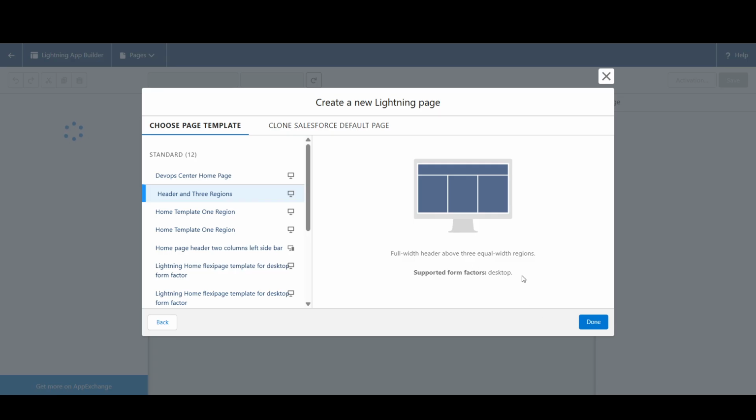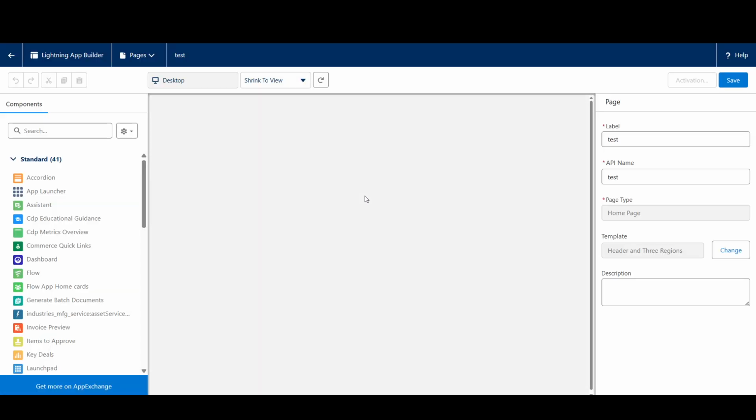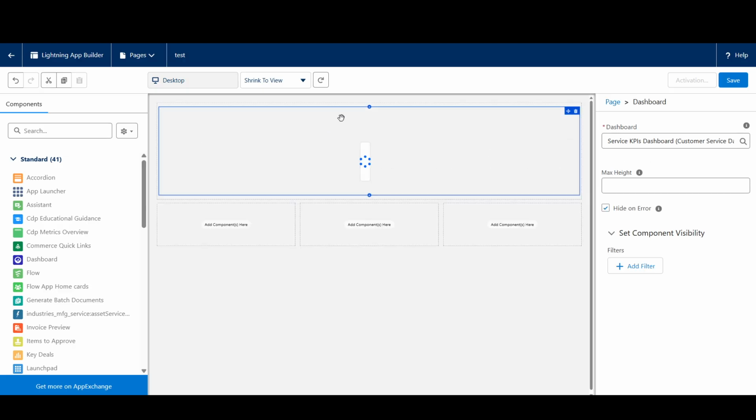You'll now see a blank layout with regions on the right and a Components panel on the left. In the Components panel, find the Dashboard component. Click it and drag it into the header region at the top of the page. Placing it in the header ensures your metrics are immediately visible when users land on Home without scrolling.